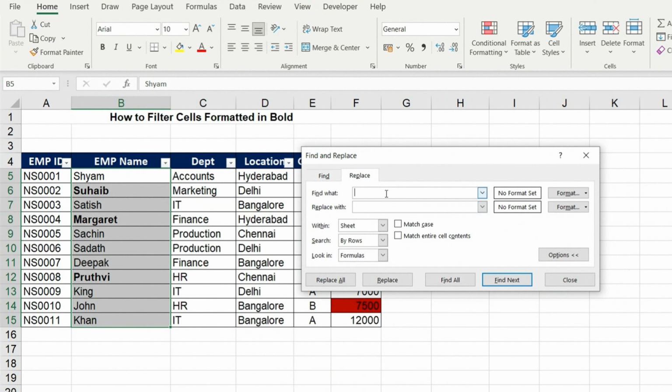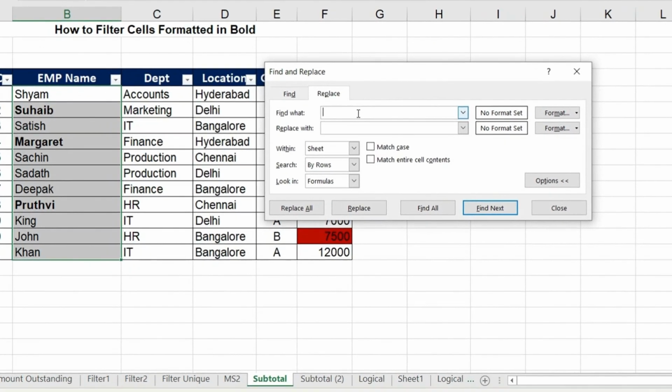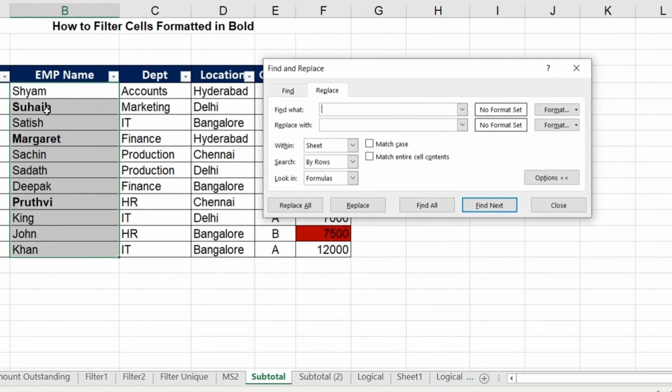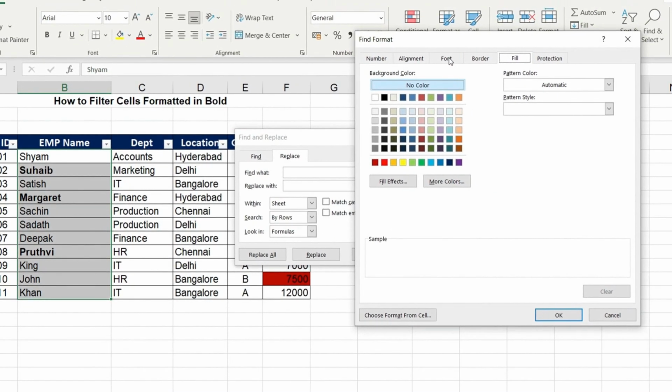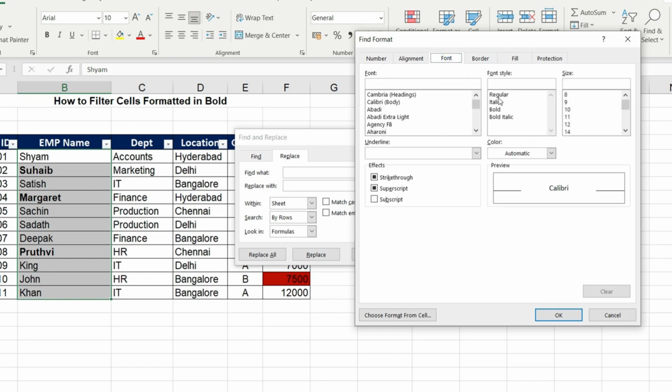Here I'm not finding any text and replacing it with something else. The trick is I'll be finding all the bold cells and replacing that with some cell color or font color. So here you have an option, Format. Click on the arrow next to it, choose the Format option, then pick the right style. Like in this example, I need to choose the bold style, right? So click on Font and then click on Bold.